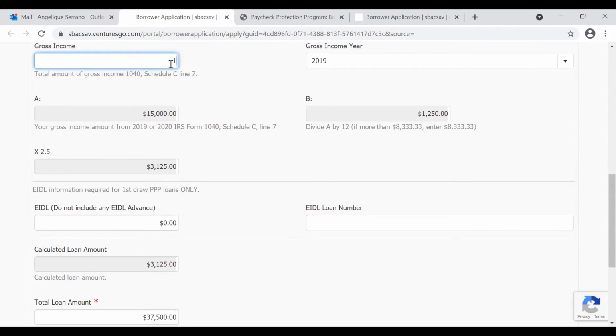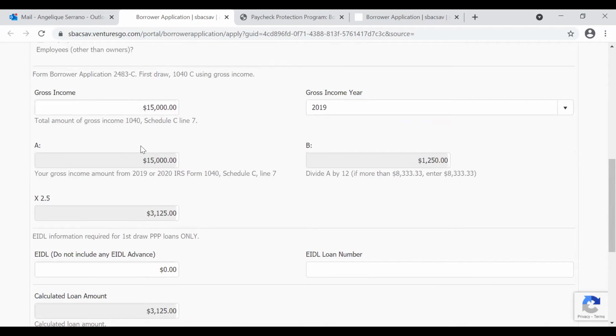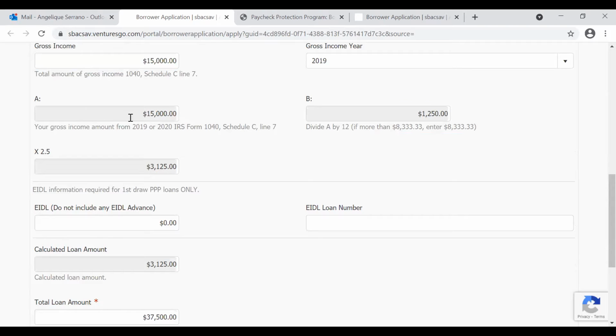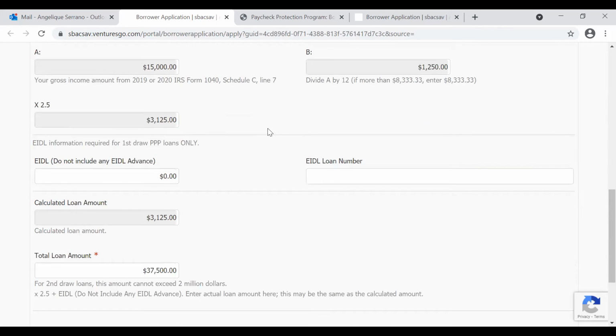Once you've entered that, you'll notice that some things were auto-filled. The auto-filled information is highlighted in a darker gray. So it's listing what the gross income was again, dividing that amount by 12. So this $1,250 is actually what my monthly payroll costs would be as calculated by the portal. And then you'll take that $1,250 and multiply it by 2.5 to get your loan amount.